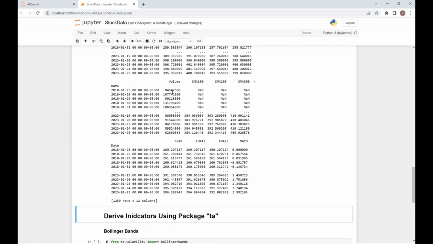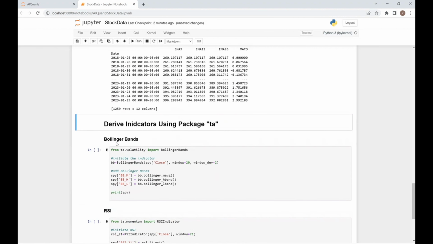By using the similar way, we can derive all the indicators that we discussed in the previous episode based on their definitions. But now, I want to show you how we can derive different stock indicators by using an existing Python package that is called TA. So TA represents technical analysis. So the first example I want to show you is Bollinger Bands.